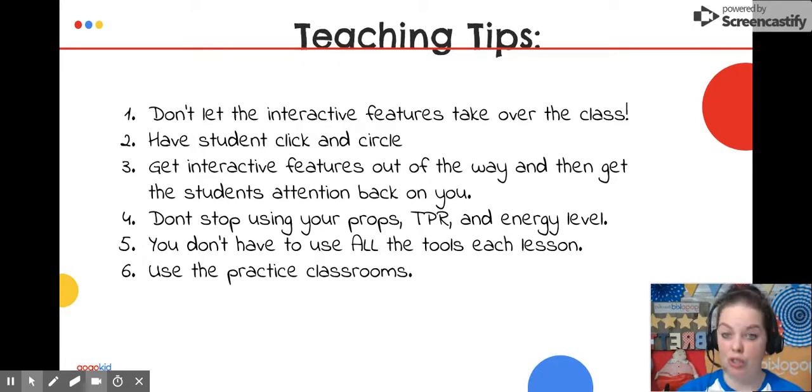Lastly, make sure you use those practice classrooms. If you're struggling in the class with how to use the different tools, how to go about everything, go over to Freshdesk, find the instructions on how to log into the practice classroom, and play around. You can even join with another teacher and practice. One of you can go in as a student, one can go in as the teacher and practice using those features. So make sure you check that out.